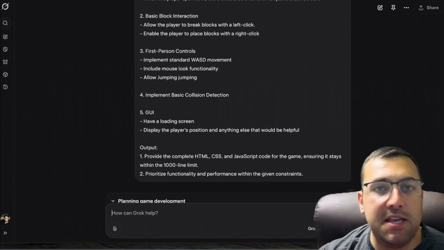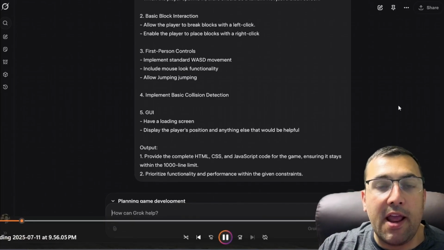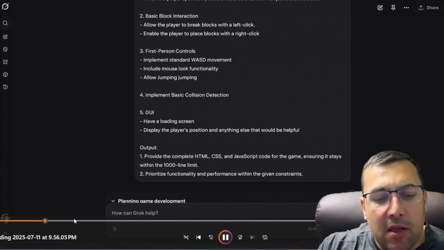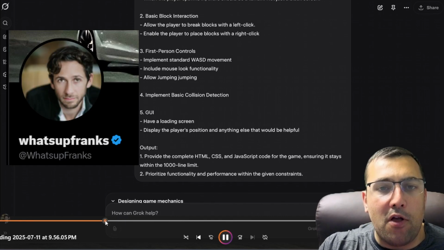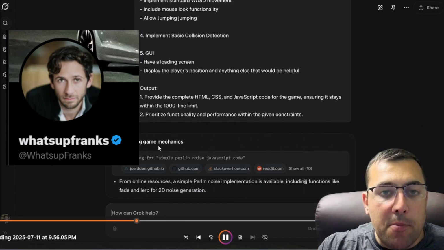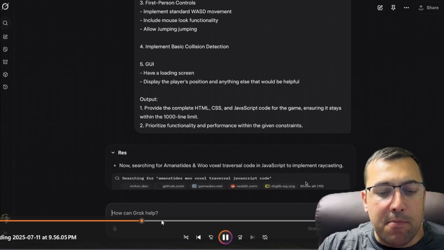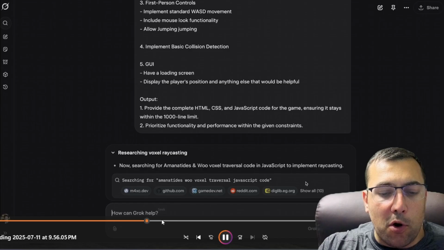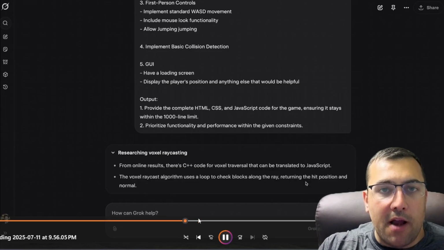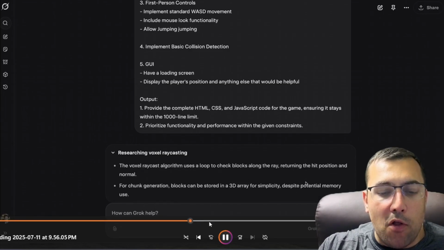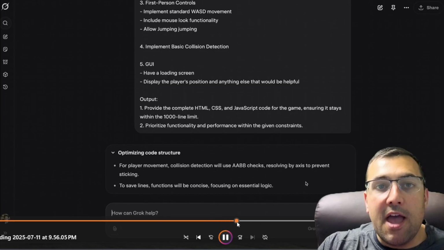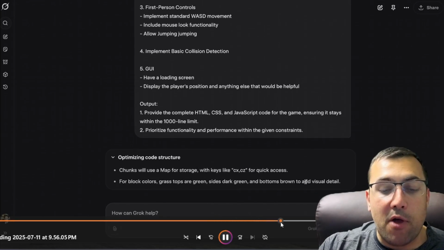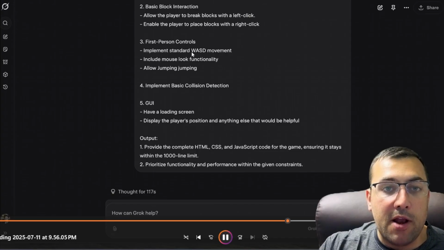But you can actually see Grok 4 generating an output, and because this is a recording that my friend has sent, and shout out to What's Up Frank, you can follow him, I'll have a link in the description below. You can see it says designing game mechanics, and it is searching for different things that it needs. We're going to just jump ahead. It's looking for online results and chunk generation for blocks. Again, we want it to build a Minecraft-like game. You can actually see the controls, and how long it took, 117 seconds.